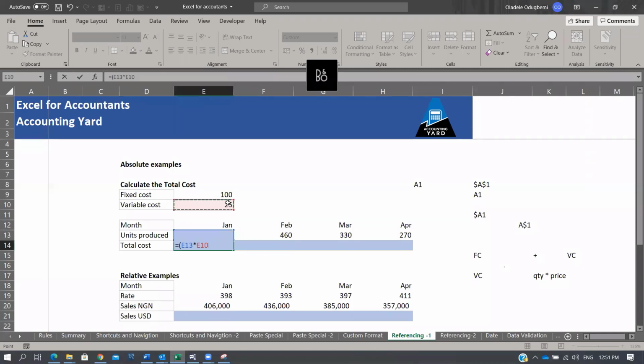Can someone tell me what form of referencing you think would be used for this? Chat box open for everyone. Absolute. Absolute referencing, any other person? For the fixed cost. Absolute, okay? So now to get absolute, there are two ways I can go about it. I can press my F4 key on my keyboard, and you can see the dollar sign has appeared. Or I type it manually, but trust me, nobody wants to go that approach.